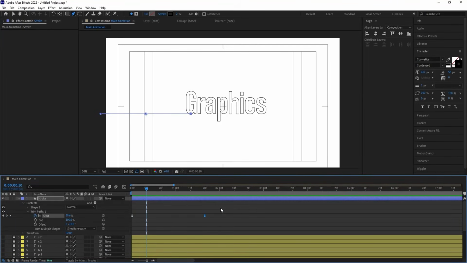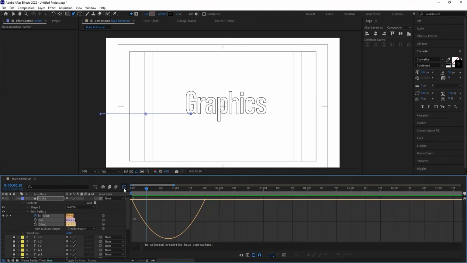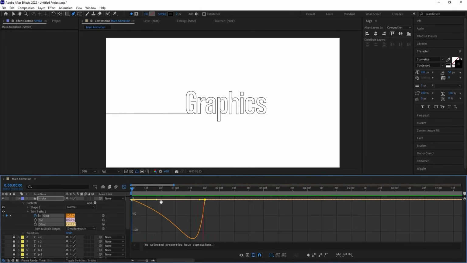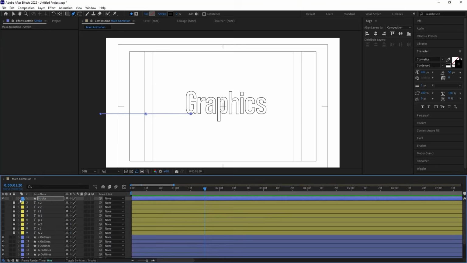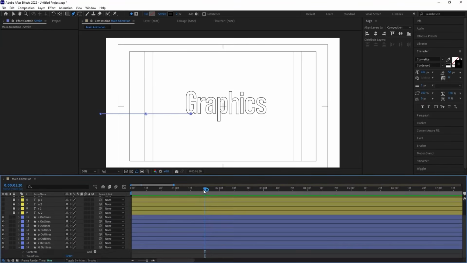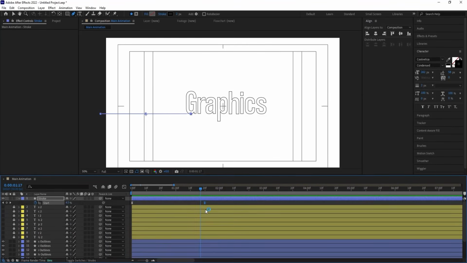Now let's do one thing. Select this, go to the graph editor, select this graph by holding shift. Let's select this and move this handle over here, and move this handle over here like that. So it will come a little bit slow and it will go a little bit faster over there. Okay, like that, and let's minimize it. Now for this animation, hit U so we can see the last keyframe over here.